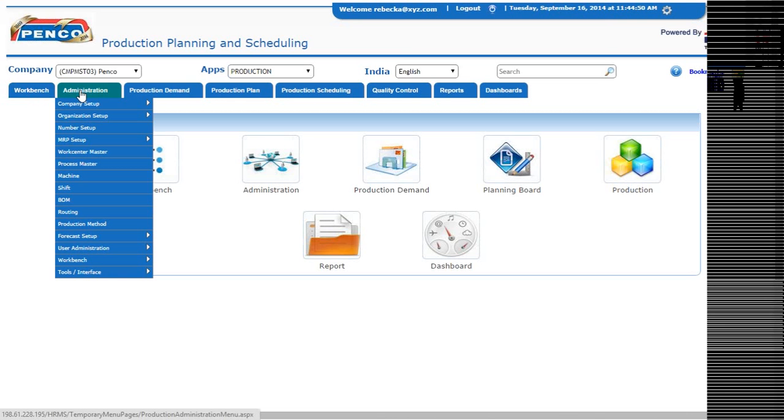Then we have the administration section where we do our basic setup. This will be a super user only section. It's going to cover information such as what element types you're using for your MRP, what your processes are, what machines you're using, what shifts you have, what bill of materials you have, what routes you have, and what production methods you are using.